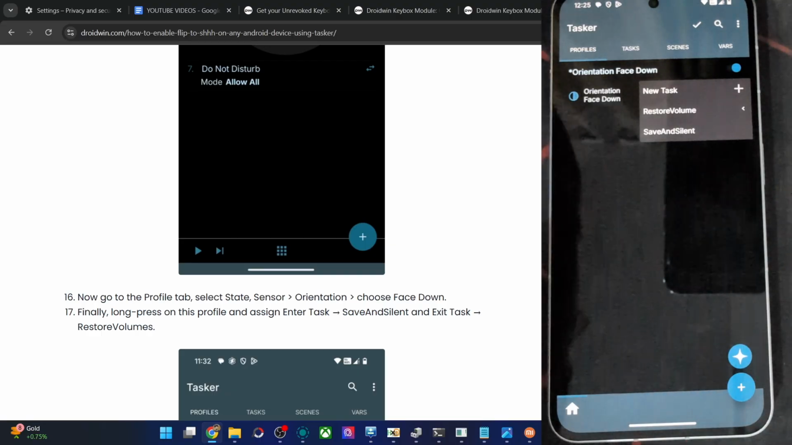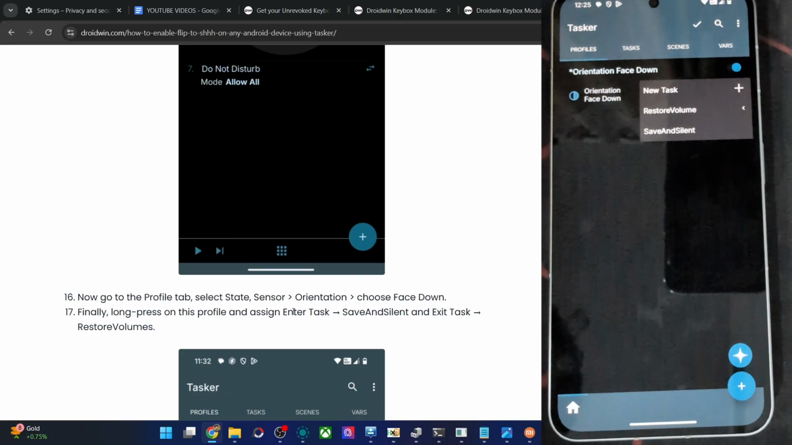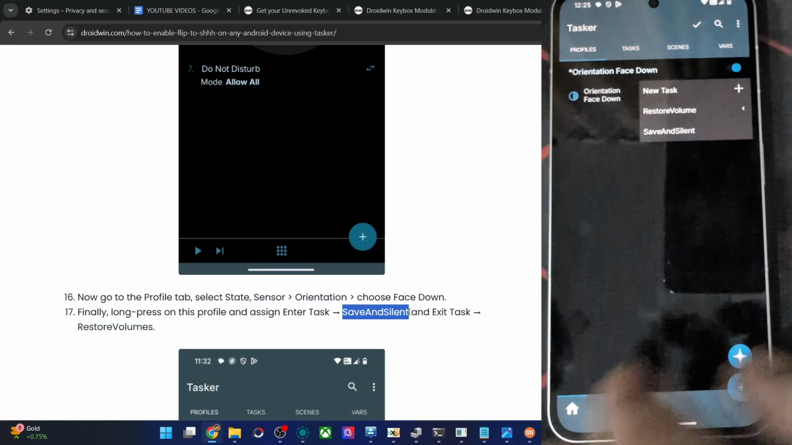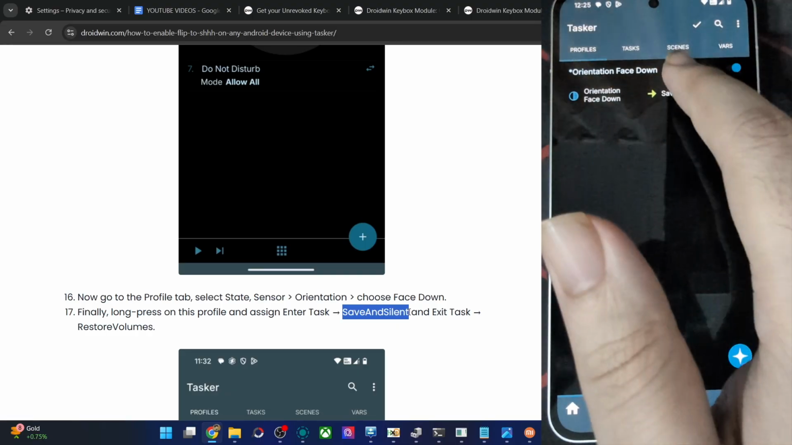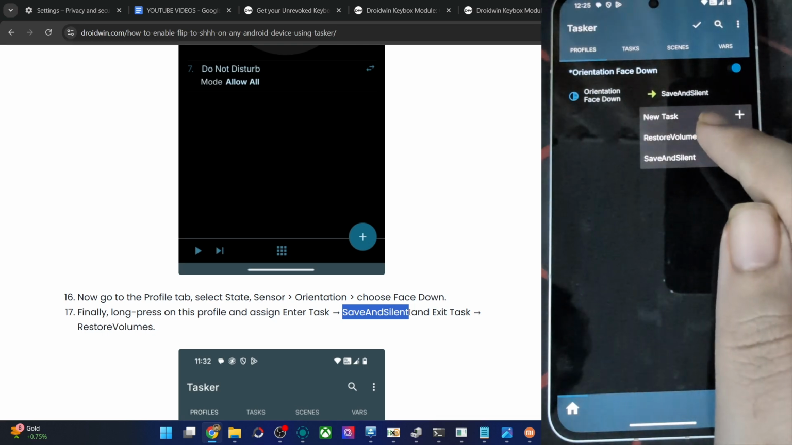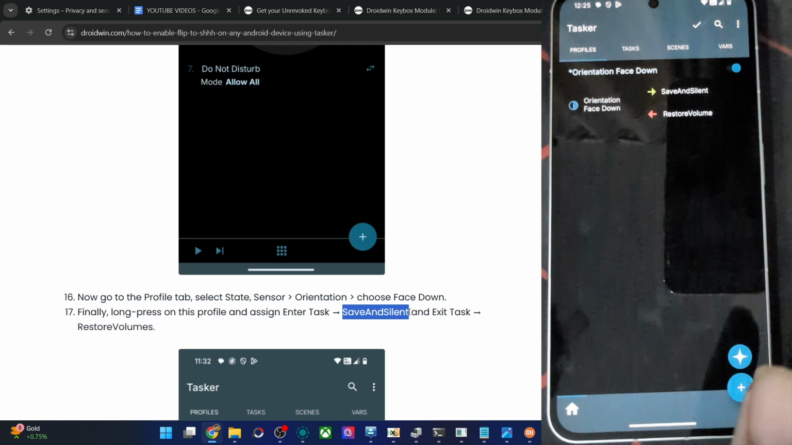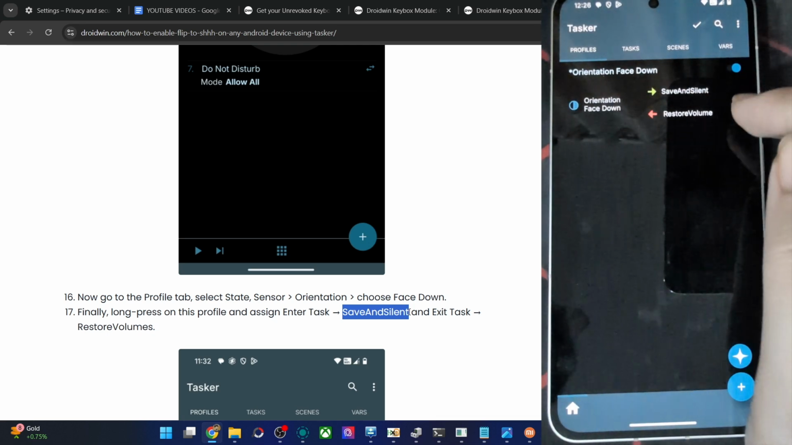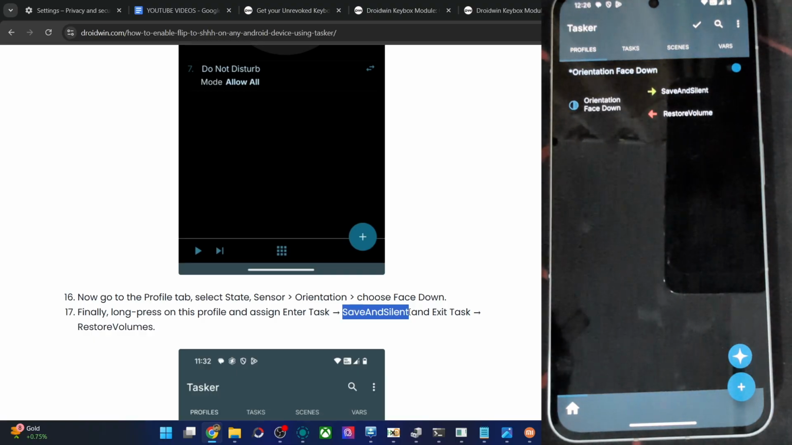And now we have to add two tasks, the enter task and the exit task. Enter task should be the first task, save on silent, which we have just made. And the exit task, so long press on it. Add exit task. This should be the restore volume. So once you do an exit, it should bring back the volume. The DND will be turned off then.